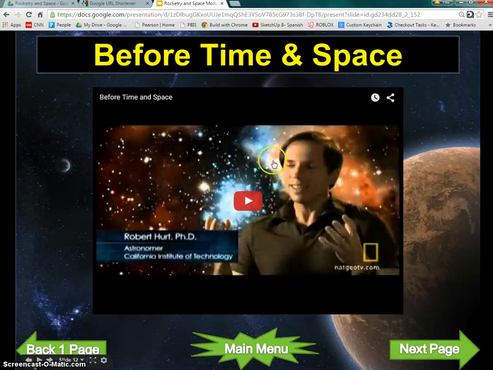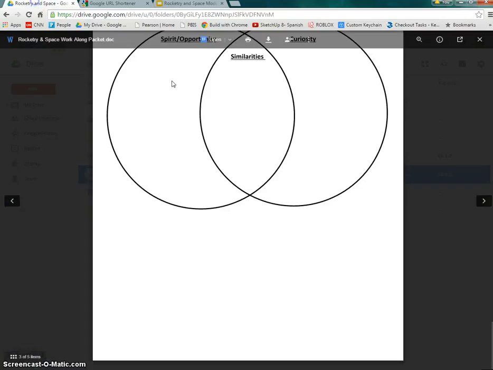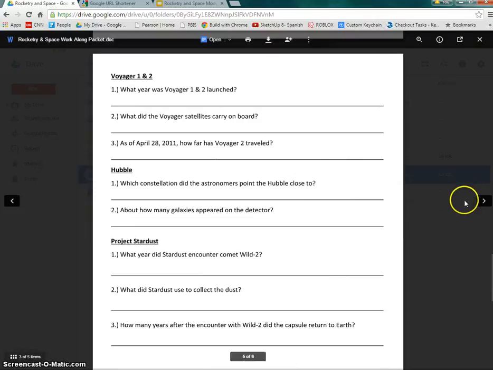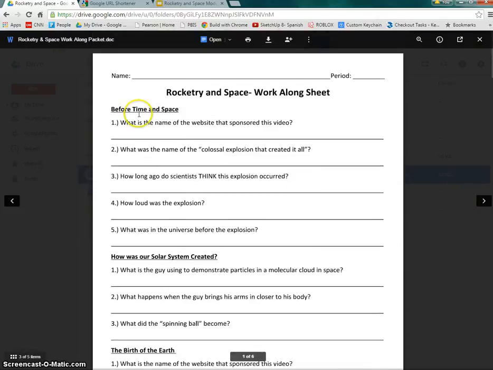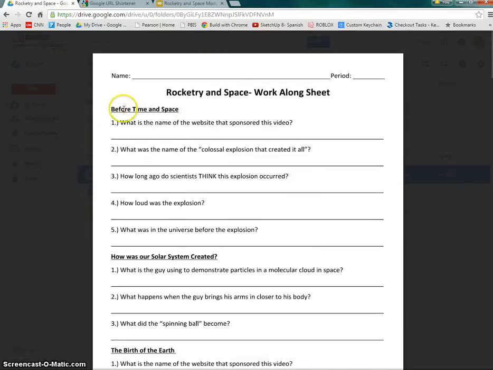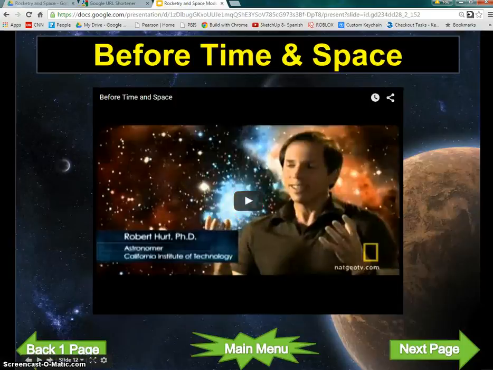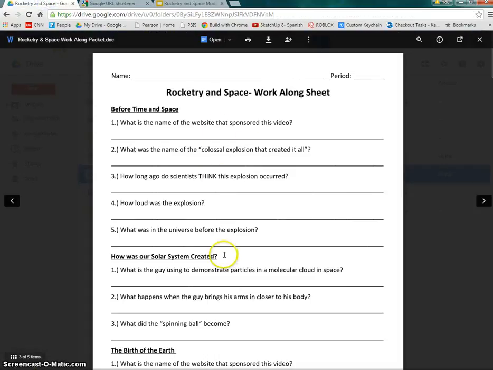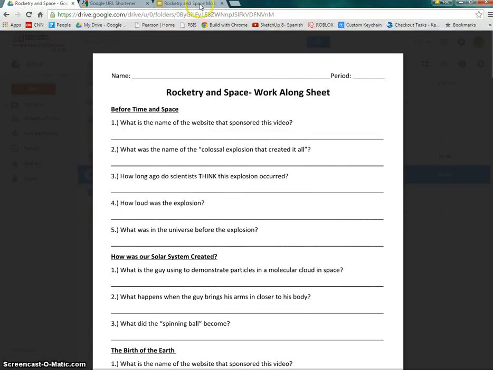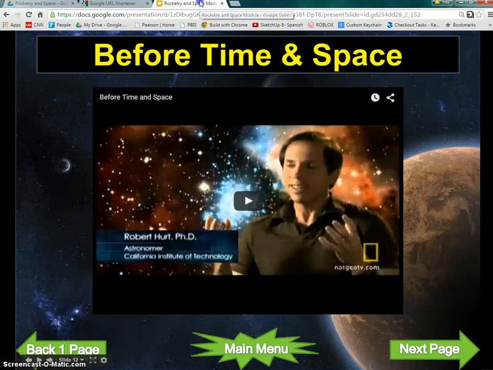You are also going to be watching movies. So this one, for example, is called Before Time and Space, and if you look at your packet, the very first video that you are answering questions on is called Before Time and Space. So as you watch this movie, you will be finding the answers here. Some of these questions might look familiar because they were from your pre-test, which you will then see on the last day during your post-test.